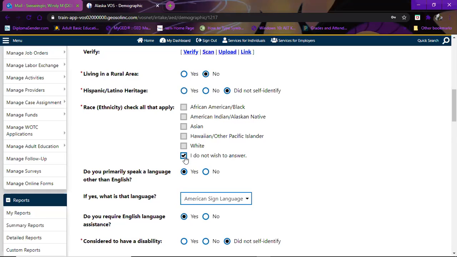As a matter of fact, in the application on Monday, I chose I do not wish to answer, and you can see that these are all grayed out, and I cannot choose any of these. If you click on the I do not wish to answer, it will open it back up, and then you can choose 1, 2, or as many as you would like in order to answer those for this individual.